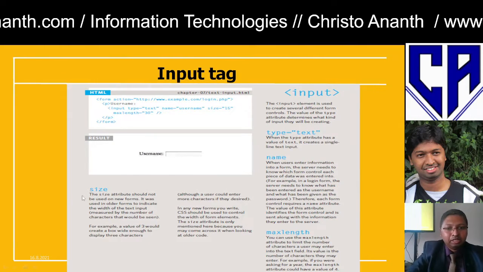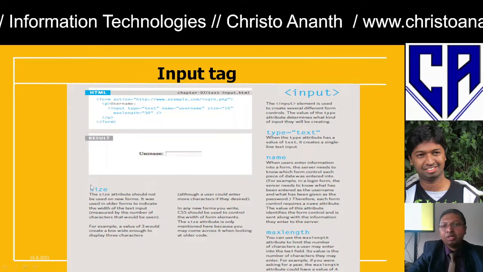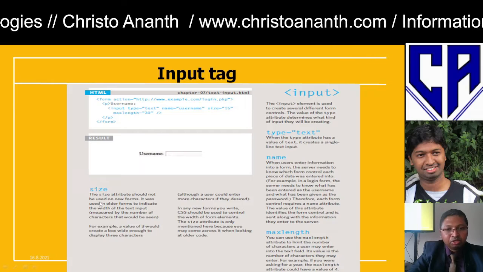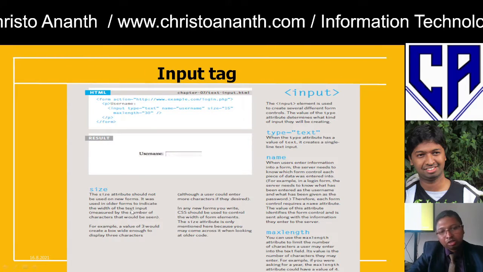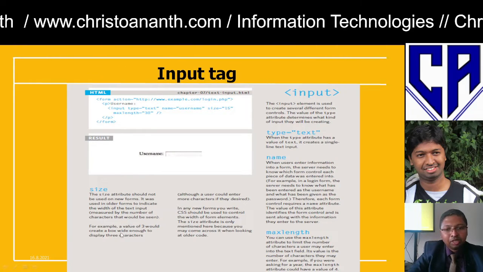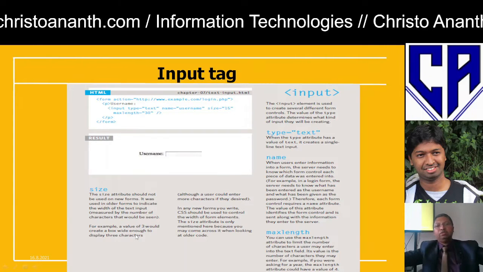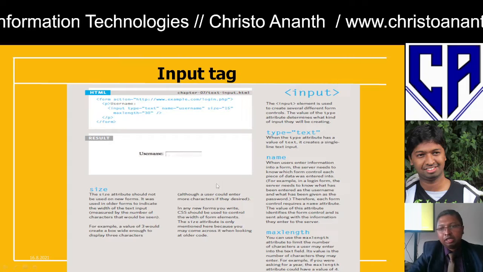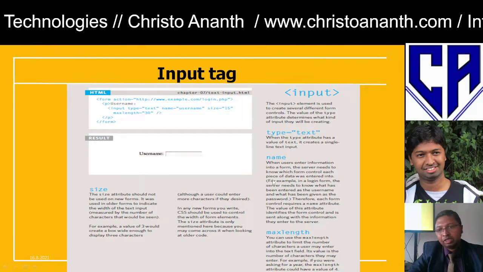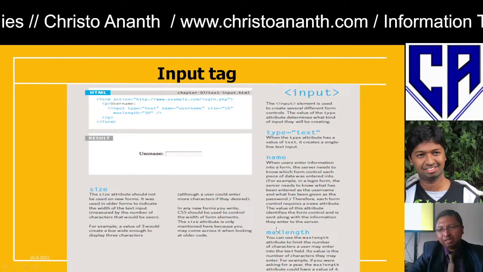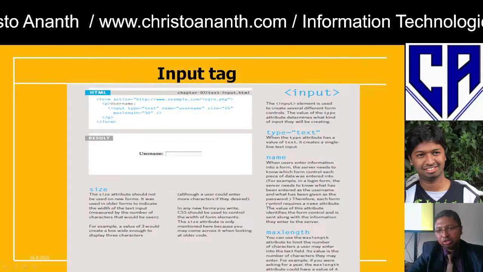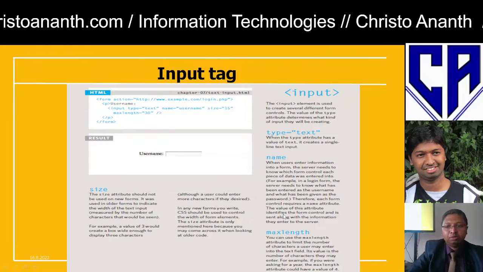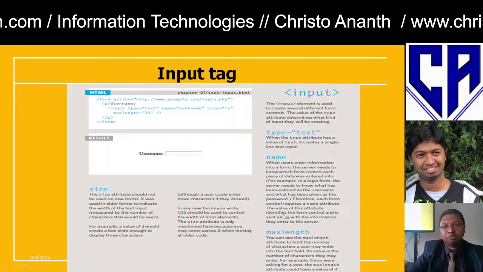Okay, right? And then you have the size attribute as well, as I told you. So size as attribute should not be used on new forms. In the older forms you can use it. Maybe a value of 3 would create a box wide enough. Okay, and then you have the type as well as the text. You can have the name, and you can have the maximum length also to limit the number of characters a user can enter into the text field. So minimum length, maximum length, that also you can specify.